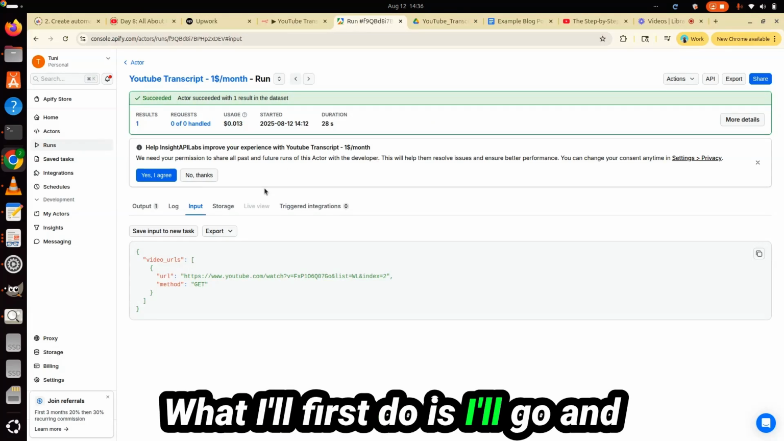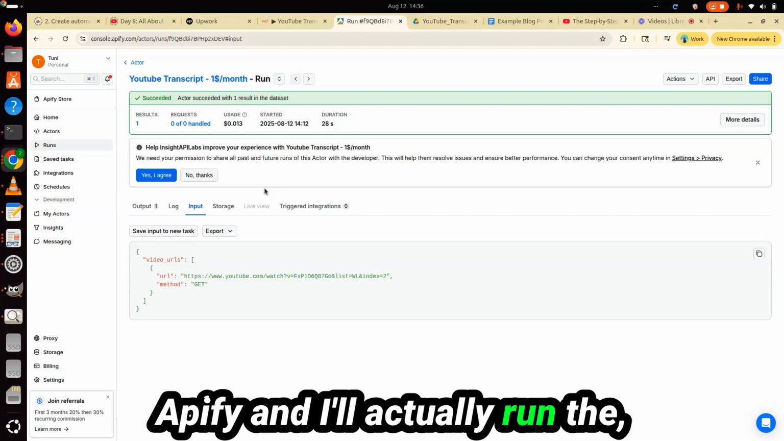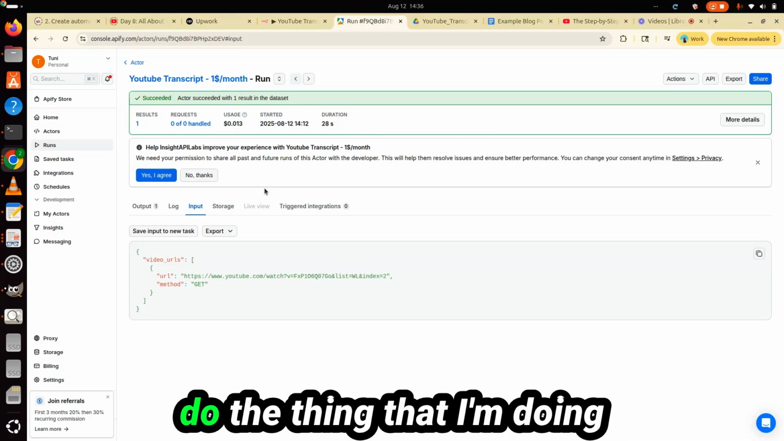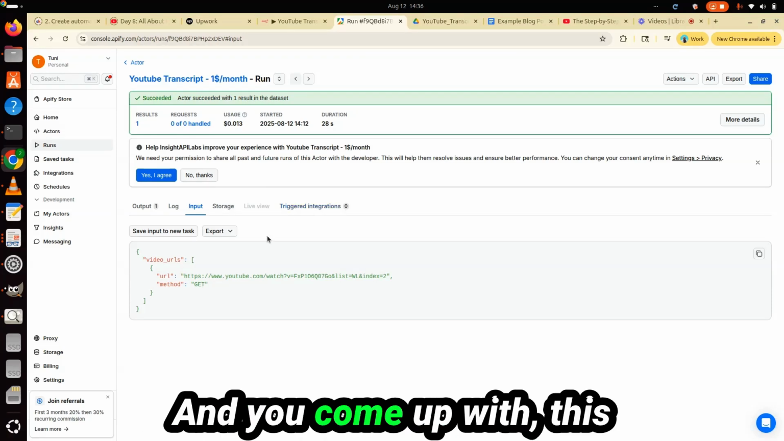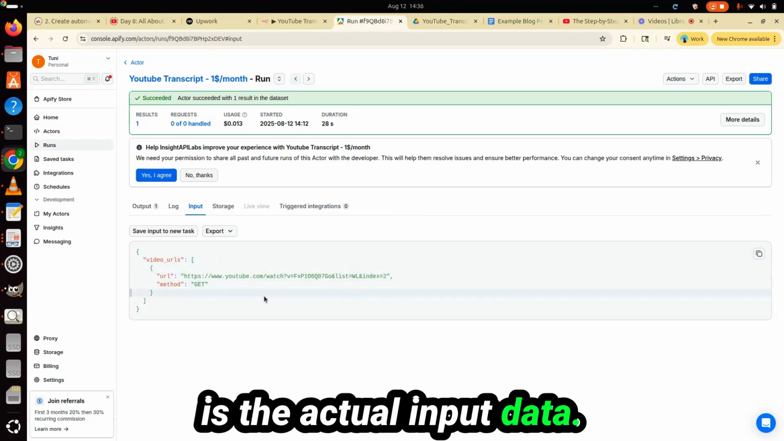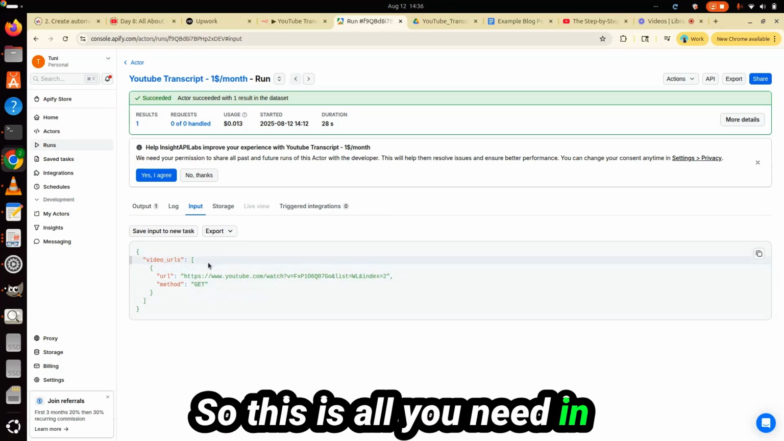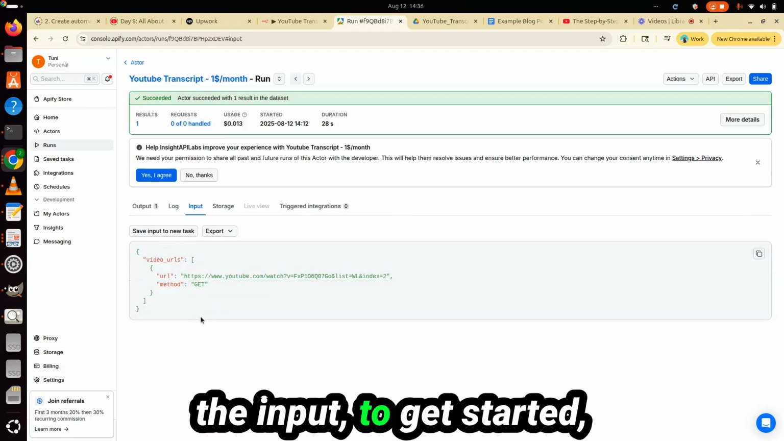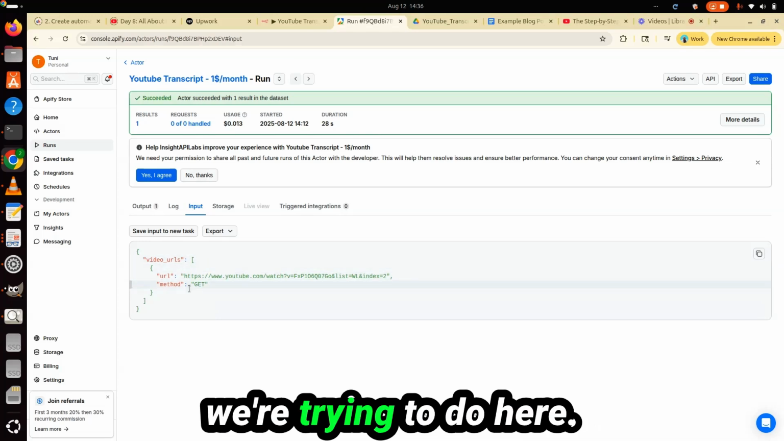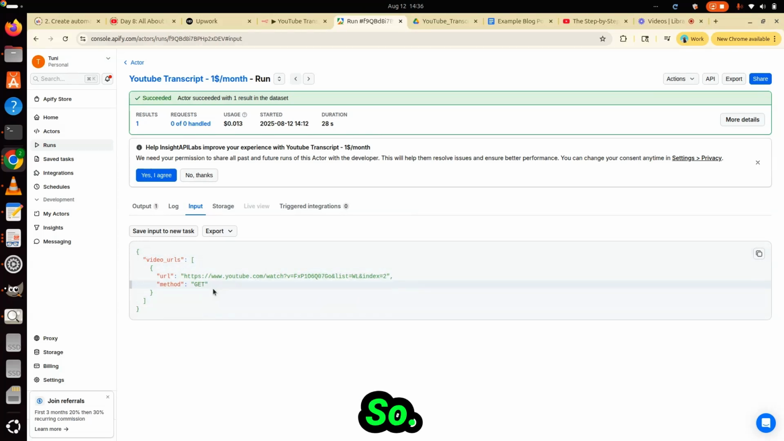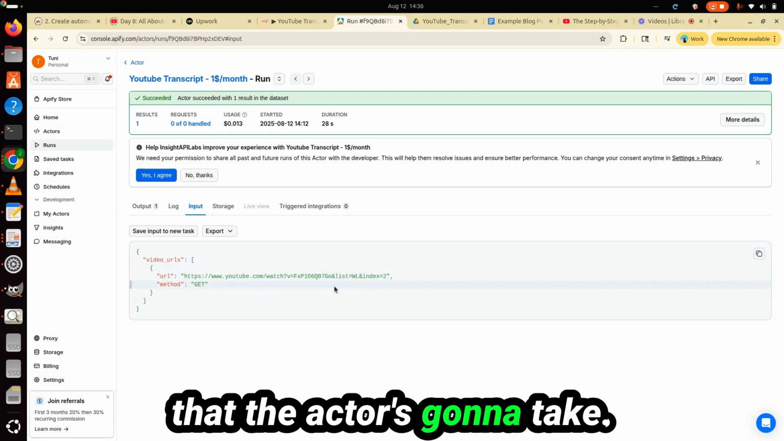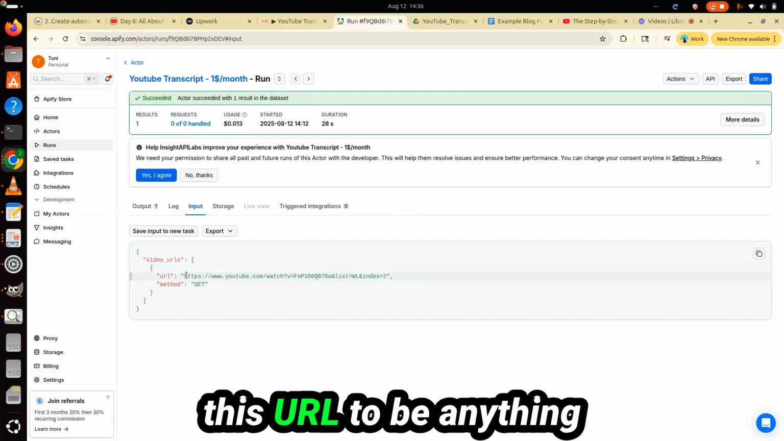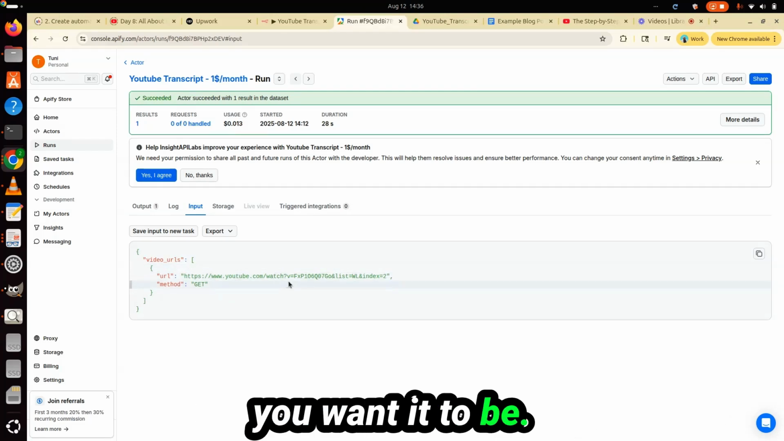What I'll first do is I'll go on Apify and I'll actually literally do the thing that I'm doing before I put it in the workflow. So I did that, and you come up with, this is the actual input data. So this is all you need in your workflow to have the input to get started to do what we're trying to do here. So this is the actual JSON input that the actor is going to take. And you can change this URL to be anything you want it to be.